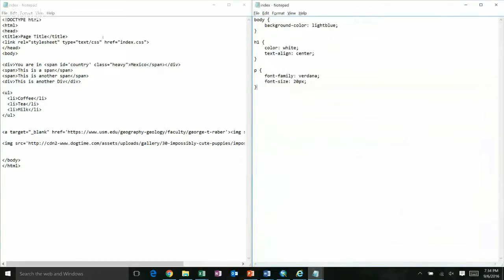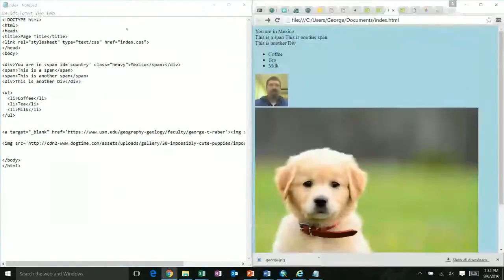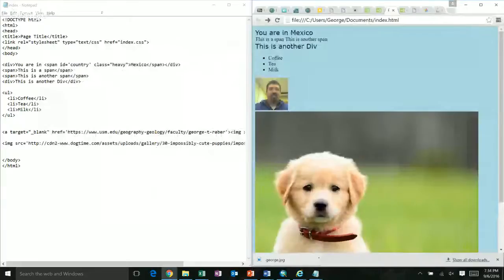All right. Now, instead of making paragraphs, let's make all the divs have that. So I changed P to div and saved it. Now if I go back over to here and refresh, see how it made all the divs look like that? Okay.